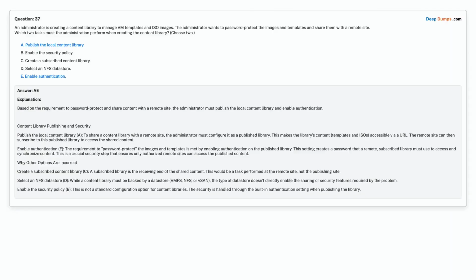Correct answer is option A. Publish the local content library. Option E. Enable authentication.